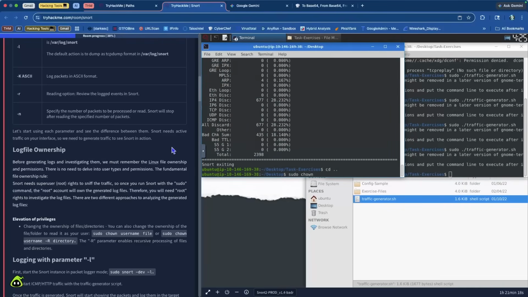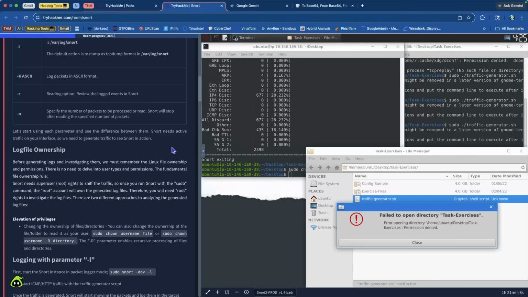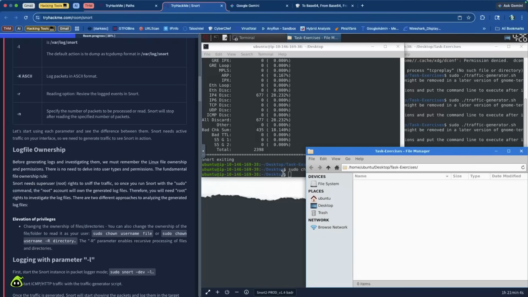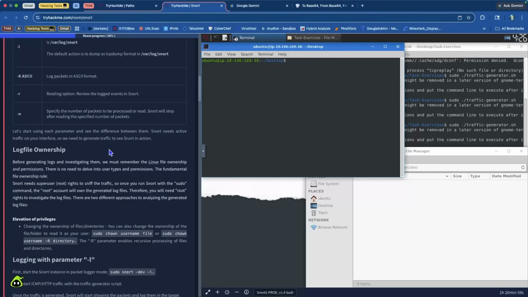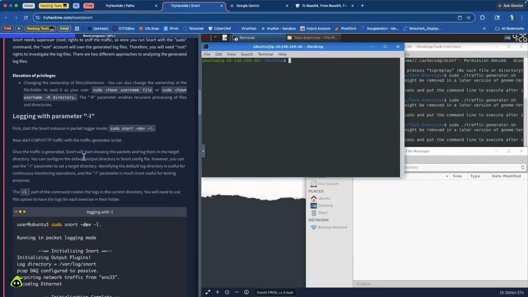And then we're going to do, I guess, root as the user, and then give it the -R and then the directory, which was task-exercises. I'll do that. So, failed to open directory task exercises. Okay, well, I don't know why you're making me do this. You know what? I'm going to skip that part. We're just going to use sudo at the beginning of everything.